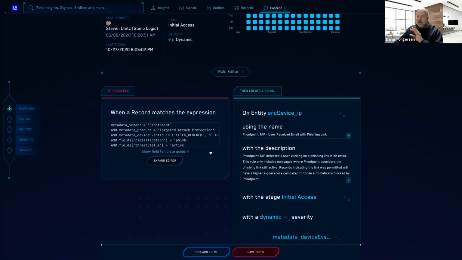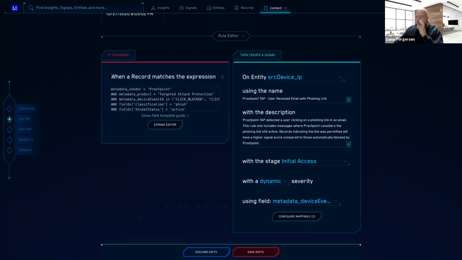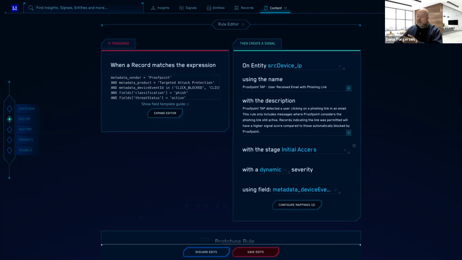You can see and edit the rule. Like, if it's triggered, the record matches this particular expression, then go do this, create the signal, give it this description. Here's the stage as initial access for the MITRE ATT&CK framework. Got little helper tabs, little help buttons all throughout the product to help you along the way, get you up and running quickly, as I mentioned before. You can set the severity. Is it dynamic or is it fixed? In which case, then you can have your slider from 1 through 10 as to the severity.